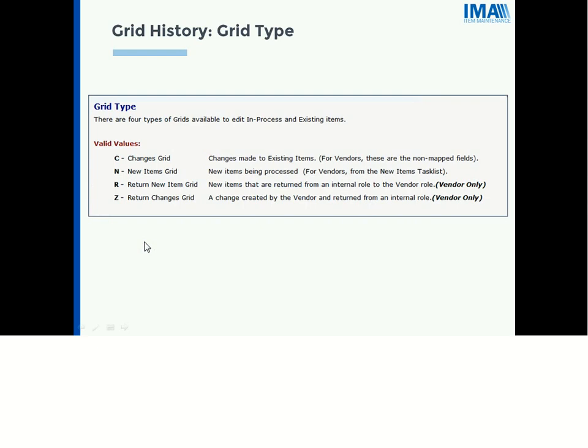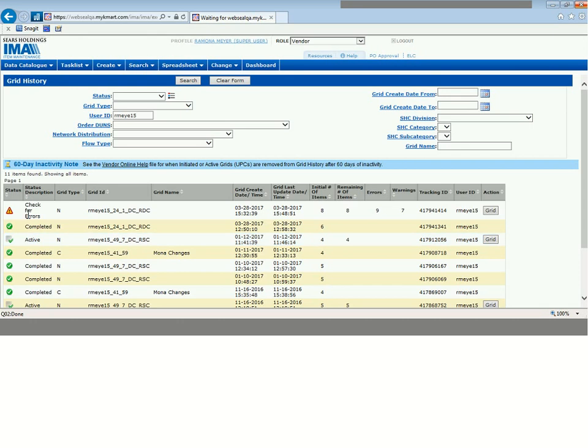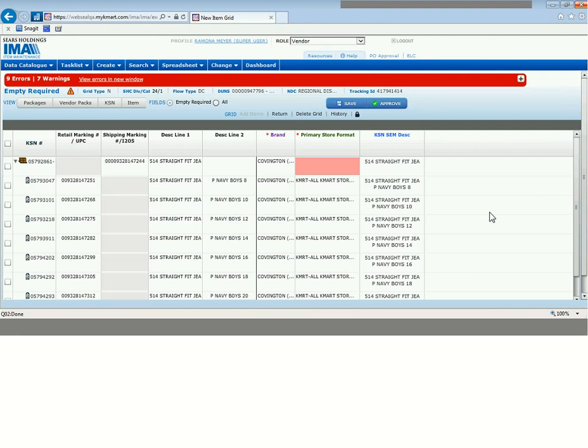All right, so let's go back and check on the status of the grid we just did. So you'll see that there's an error. It has the exclamation point here and it says check for errors. So to re-access my grid and view the errors, I'm going to click this grid button under the action column. It's going to bring my grid up. And, oh, I'm going to have a couple of errors. So here it says I have 9 errors and 7 warnings.